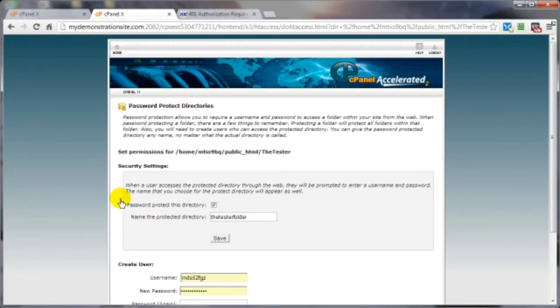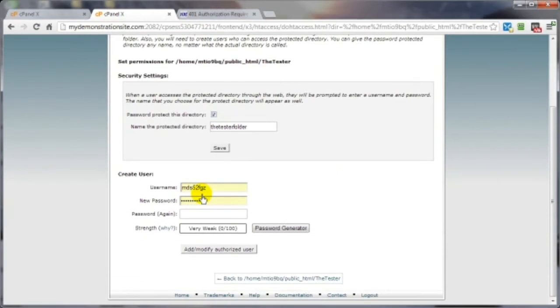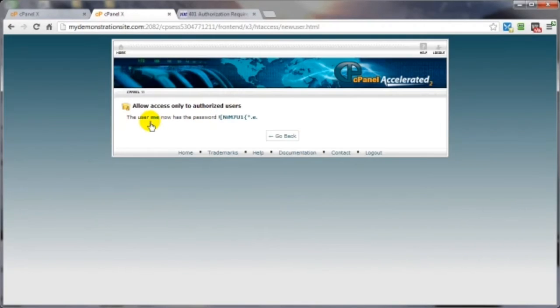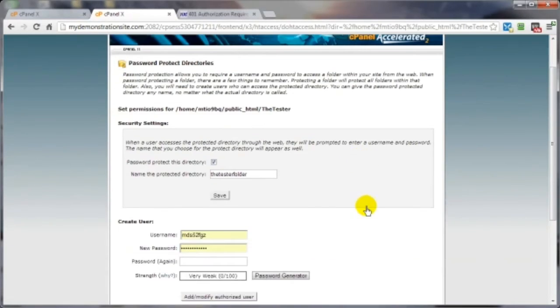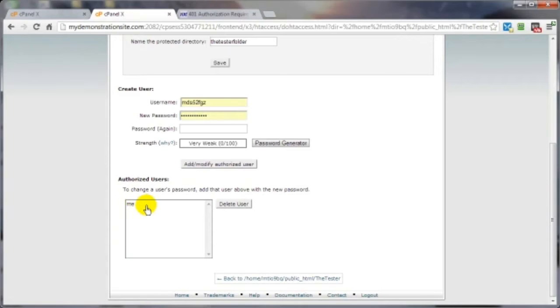Let's come on back here and create a user and a password. And you're not limited to the number of users or passwords you can create for this. You can either enter your own password here, or you can use a password generator to create a very strong password. And then click on Add Modify Authorized User. And there we are. That's the username, that's the password. Click on Go Back. And if you want later on to delete this username, just select it, click on Delete User, boom, they no longer have access.